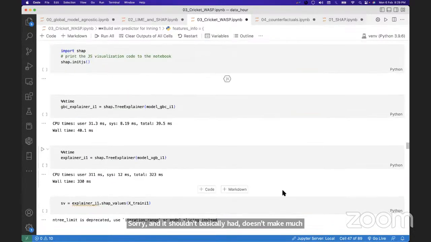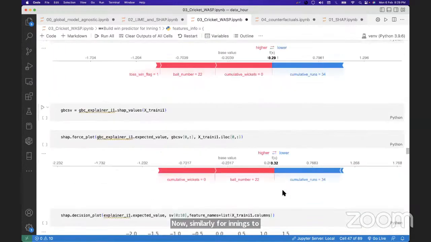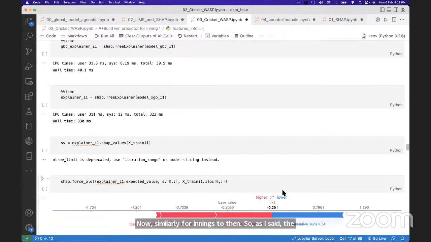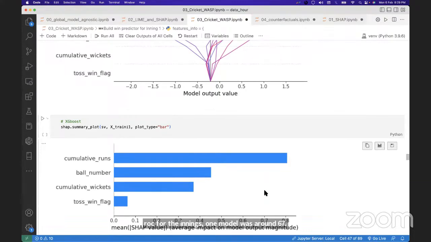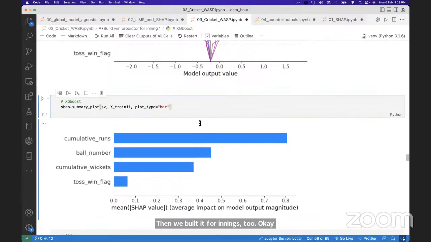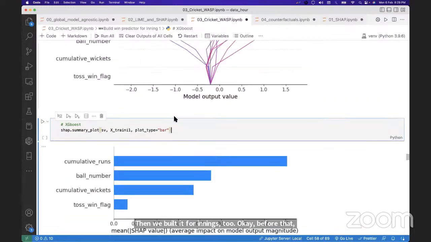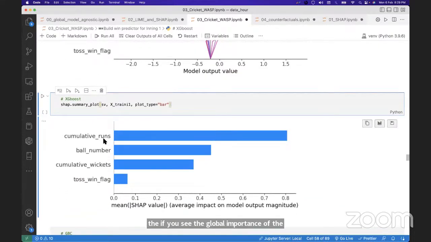Now, similarly for innings two. As I said, the ROC for the innings one model was around 67. When we build it for innings two, before that, if we see the global importance of the features, we see cumulative runs: basically, the higher the runs scored, the better the chance. Ball number could be just that the more balls played, and cumulative wickets. But another problem with SHAP is that if we have two correlated features, it would give equal importance to both of them.